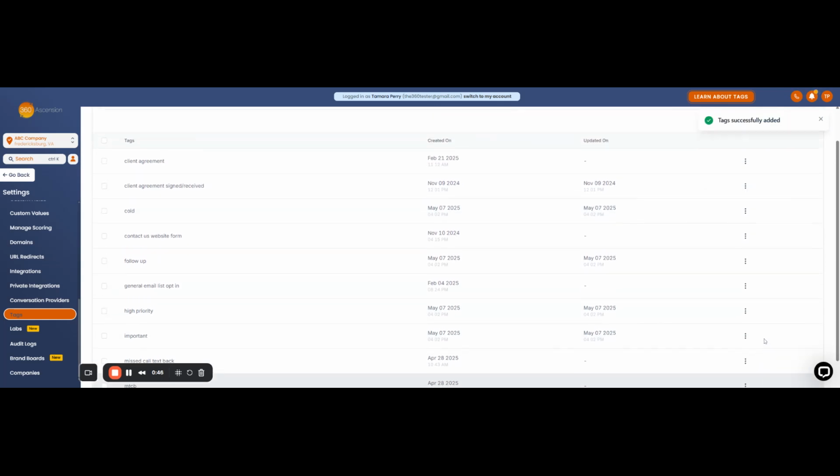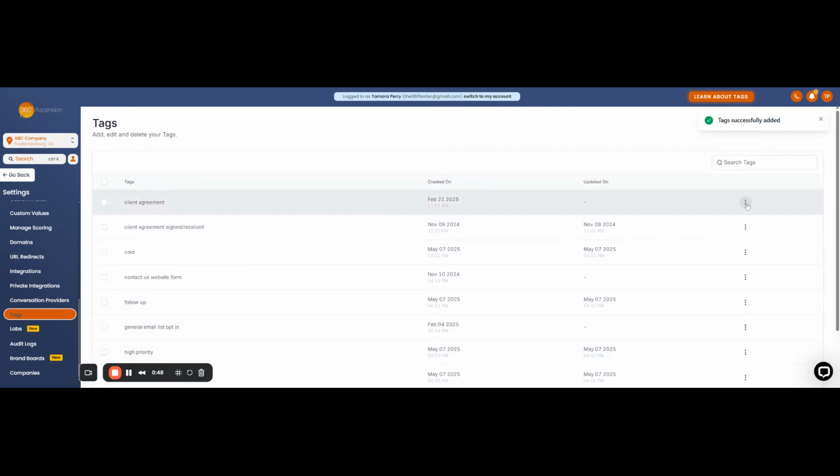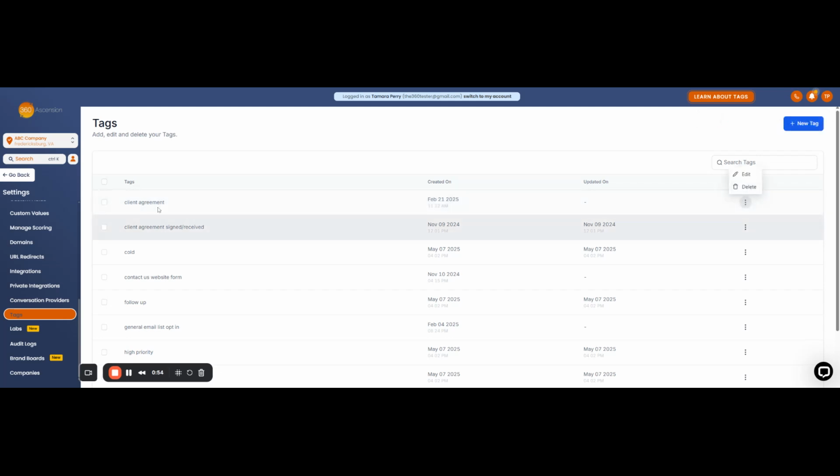Now, if you want to delete them, you will just need to click on the three dots on the right. You can hit delete. If you need to edit it, you can click edit. If you have multiple ones that you want to delete, you can click on the bulk actions button here and click on delete, select the tags.